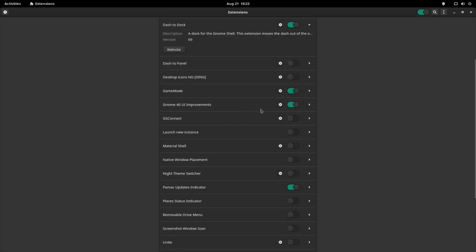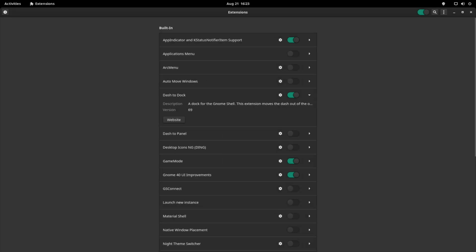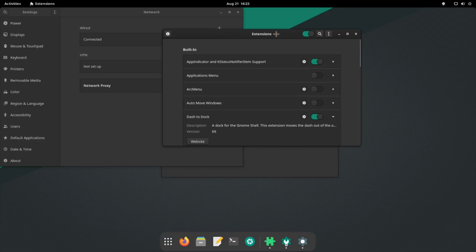And it looks like they've also included a GNOME 40 UI improvement, and I think that might have been their own extension that they've added. That explains why the dock is enabled there by default.